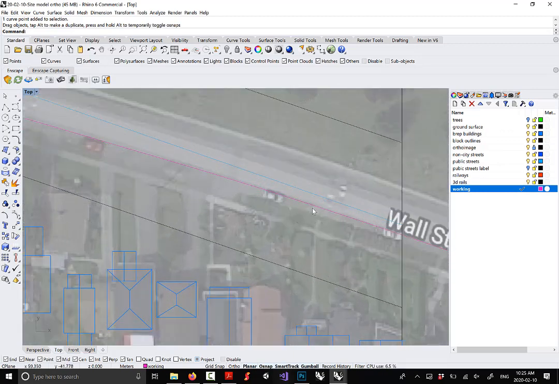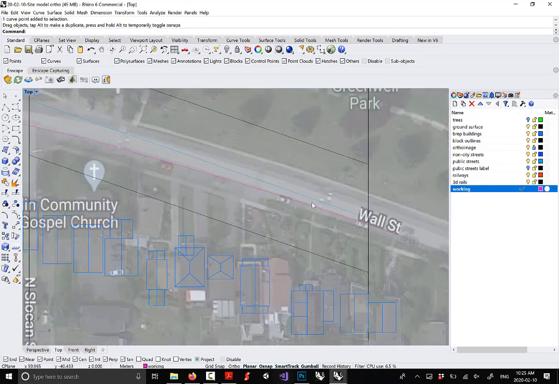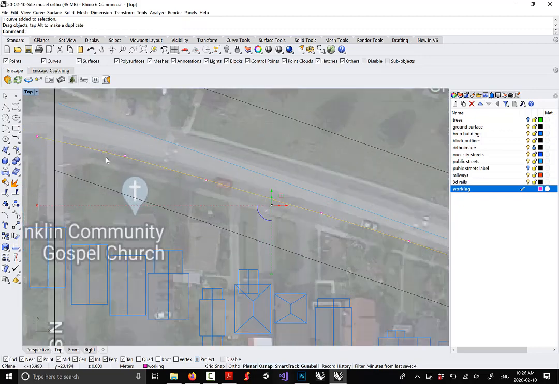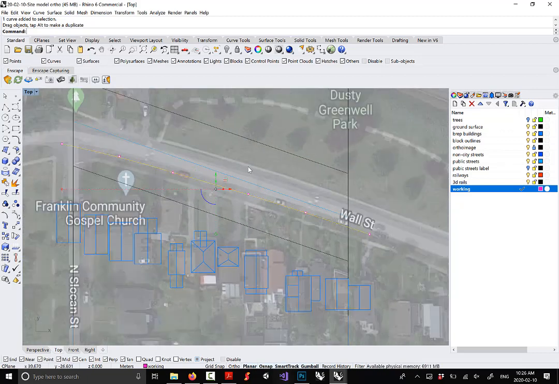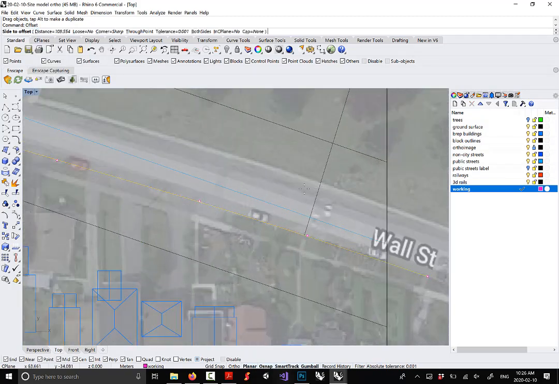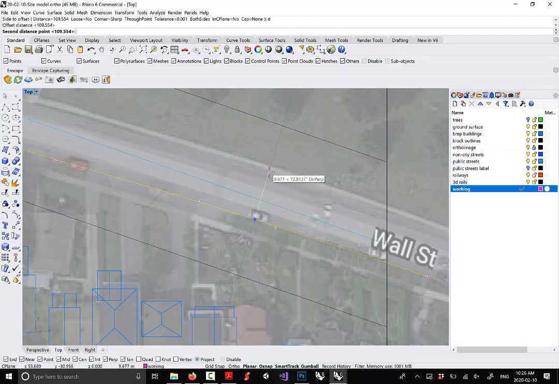The other thing you can do is sometimes just reference the image. In this case, there's a car there, so I have a feeling that the first time I drew my curve, it is a little bit too low. The other thing I'm going to do now is offset this. So I'm typing offset into Rhino, and for my distance, I'm going to just drag out like this, go to the other side of the road.